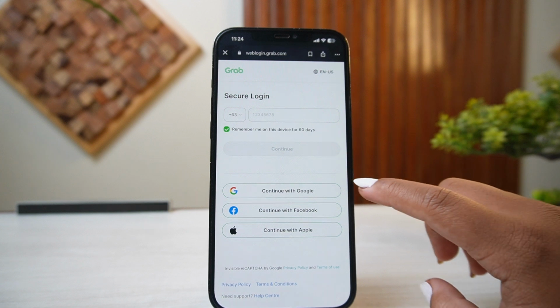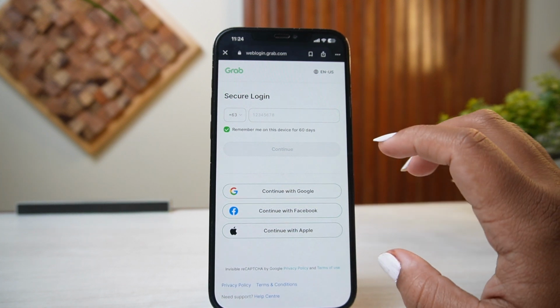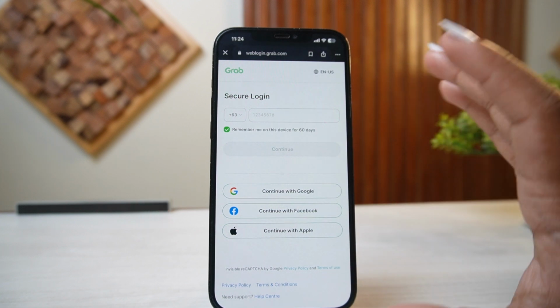But if you have used any of those platforms like your Google ID, Facebook ID, or your Apple ID to create your account, then you can simply tap on them, and from there you'll be able to log into your GrabFood account like that.